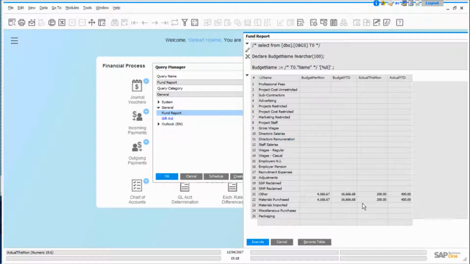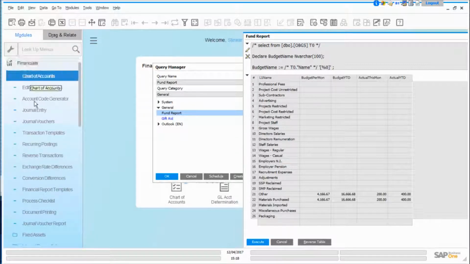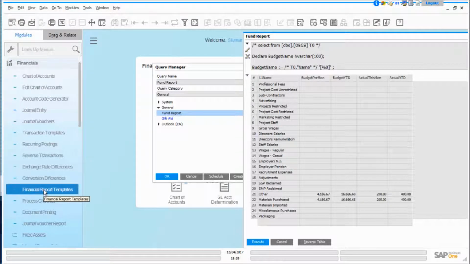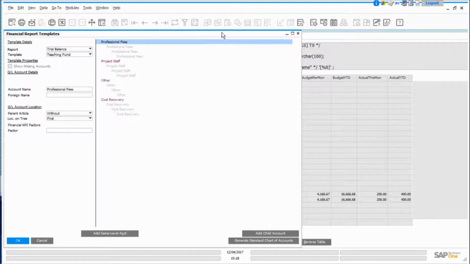So I'm going to show you the financial template that this is based upon to help explain where the information is coming from. So I'm going to go to Menu, Financials, and then Financial Report Templates. Here I select Trial Balance, and I'm going to select the Teaching Fund, which is one of the parameters that we selected.